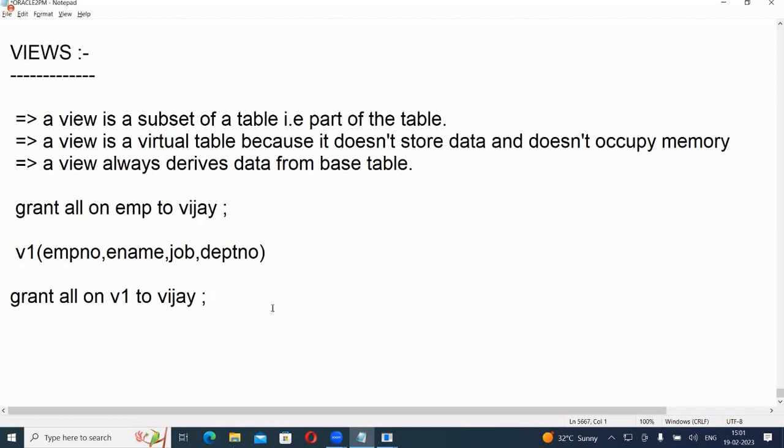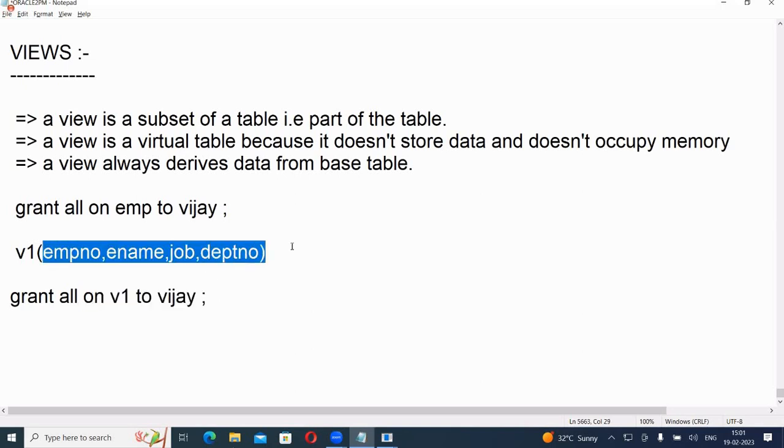Now Vijay can access employee data, but he can't access the complete data. He can access only number, name, job, and department number. Understood? With the help of views, we are providing security at column level and row level. With views, we can grant only specific rows and columns to users. Got it?